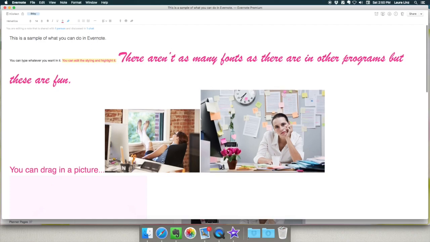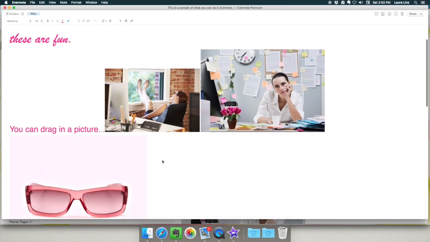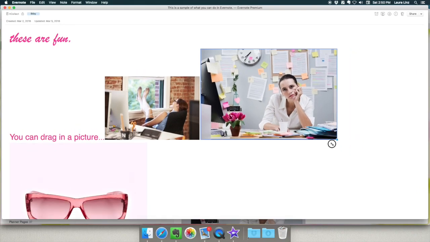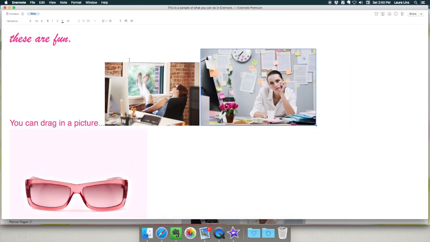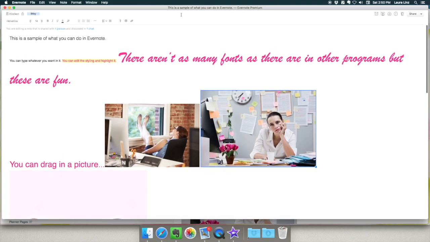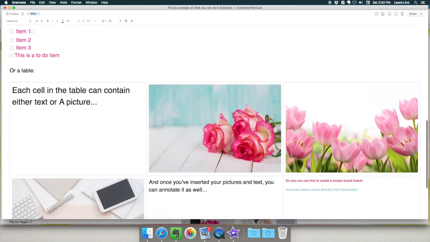You can drag pictures directly in, and once you've dragged them in, you can resize them just by clicking on them and grabbing the corner. You can adjust the size. Okay, you can add checklists, which is nice if you want to make either a to-do list or a grocery list or something like that. You select the checklist option up here, and then this is a table, which is really kind of neat.